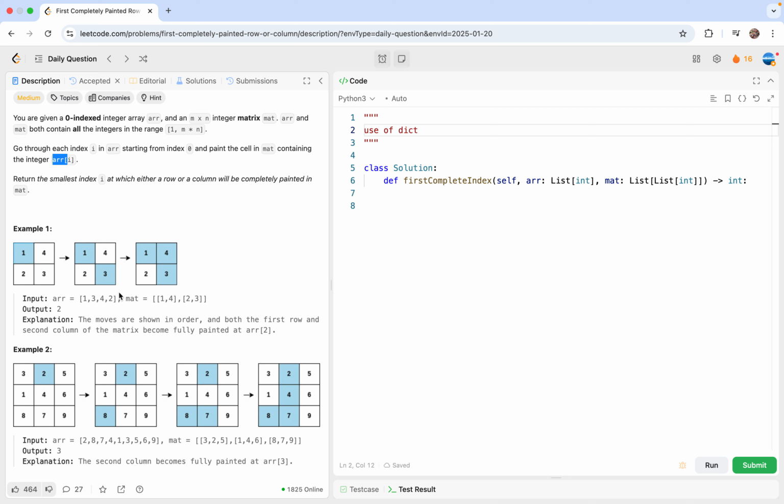If you look at example 1 to quickly gain the intuition, you have 4 numbers. The first one is 1. 1 is in the first row, first column, so you paint it. Then you have 3. 3 is in the second row, second column, so you paint it. Then if you look at index 3, which has a 4 in the array, it will be painting the first row, second column. This is actually very special because when you paint this one, both the first row and the second column are painted. However, the problem requires us to return the earliest index in the array. Here the index is 2, so that's what we return.